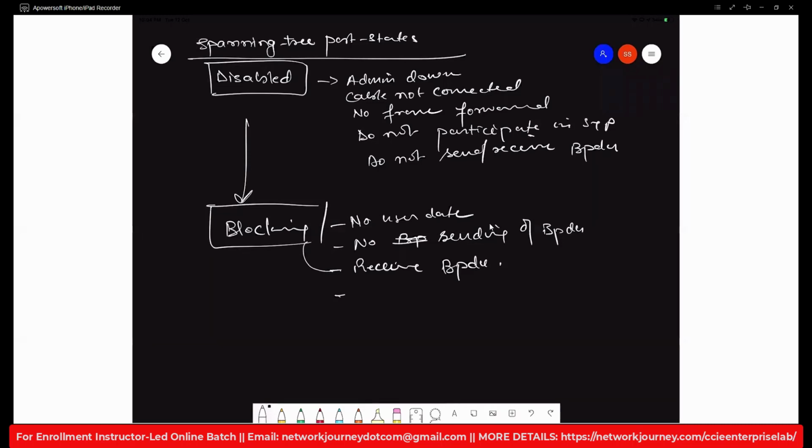We have a better path through another cable, so do not unblock yourself. Okay. If it goes from blocking to the next state, there is a delay known as the blocking delay, which is 20 seconds. So after blocking, it goes to the listening state.